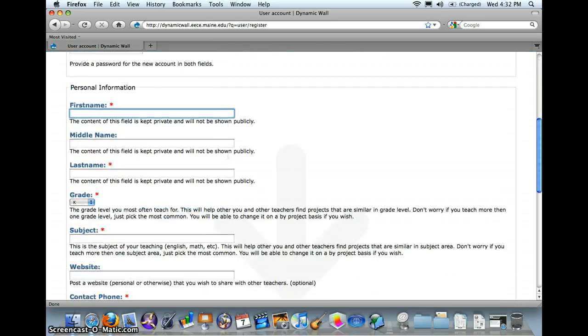Now, this personal information is not shared with any other people. The only information that is shared is the grade and subject, and we will discuss a little bit later on where that's shared. It's mostly for searching and for other teachers to reference from. So first, fill in your first name. Middle initial is optional, followed by last name, and then your grade level. If you teach multiple grades, feel free to choose the grade which you teach the most of, or you'll be using Dynamic Wall for. In this case, I'm going to put other.